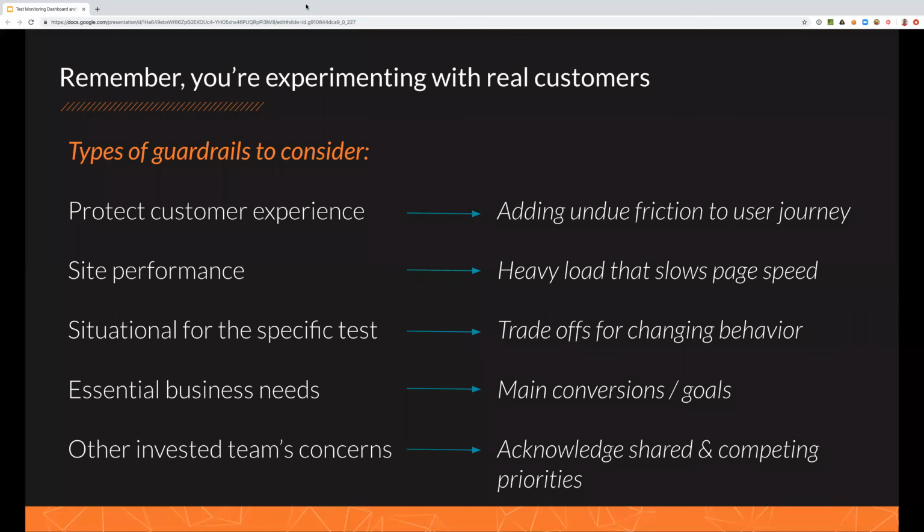And so there are a couple types of guardrails that you should consider when planning out which ones you need to monitor. So a big one is metrics that help protect customer experience. So we want to make sure that we aren't adding any unnecessary friction into our user journey and causing customers to drop off at important parts in our conversion funnel or anything like that.